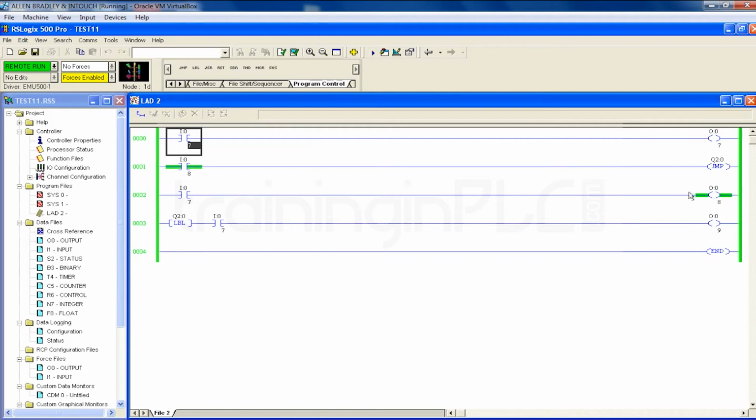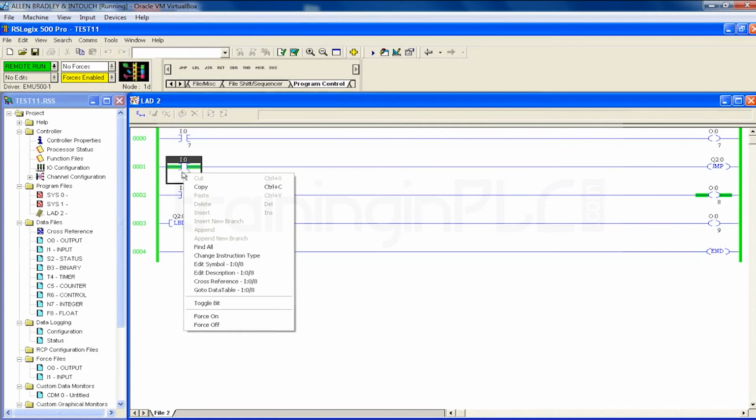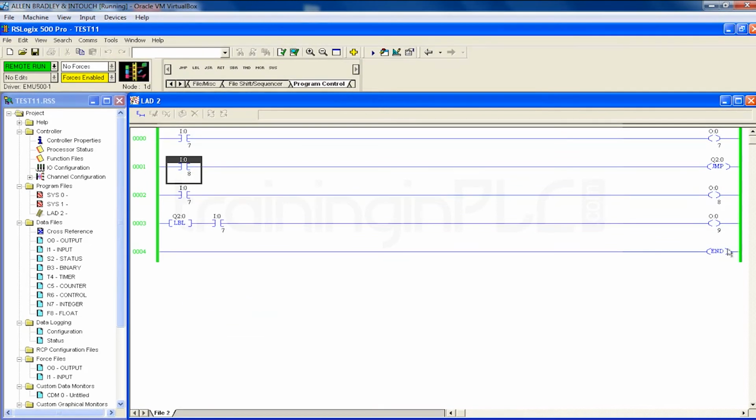except your O:0/8, because your jump function is on. If you turn off the jump, automatically it will get off. So it will be skipping the rung.